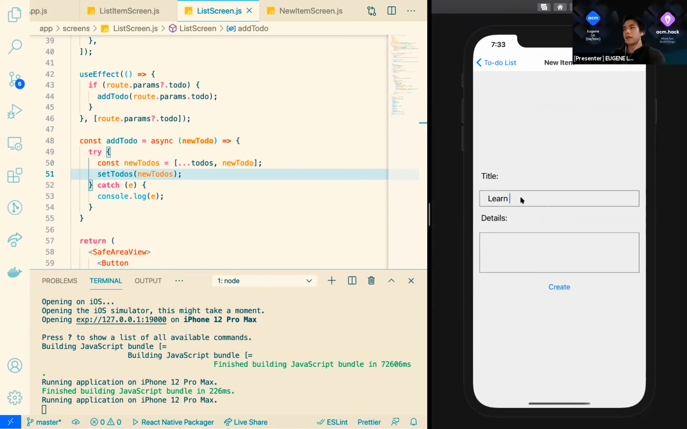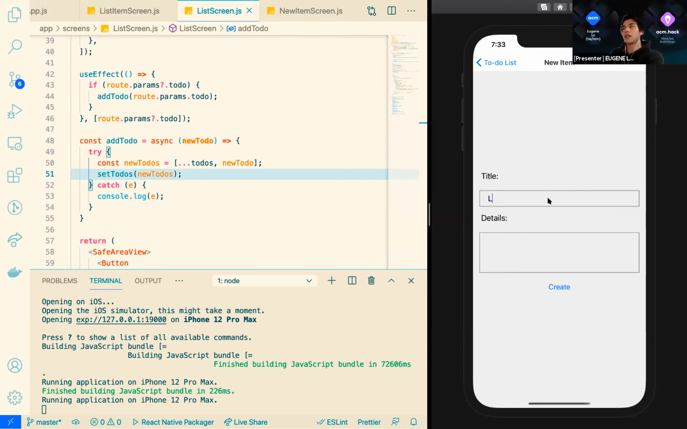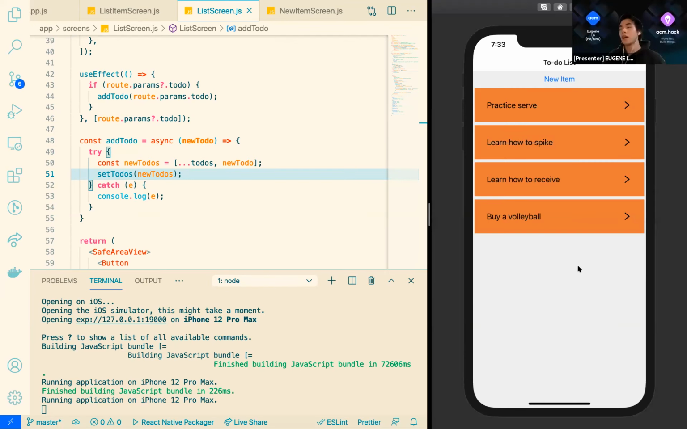So let's say I want to learn how to receive, and then details. Receiving is very hard. And once I hit create, hopefully it will jump back. Cool. Okay, so it'll jump back to the to-do list home screen. And now you can see our new object here, which is great. We can keep adding stuff. Let's just say, what else is volleyball related? Buy a volleyball. I am poor. Let's create that. Okay, so we not only are able to add one item, we're able to add multiple items.